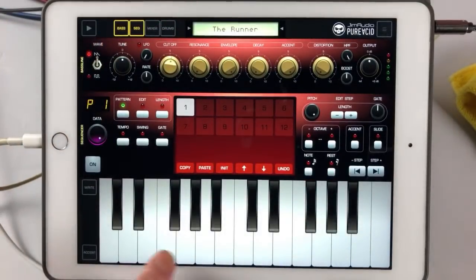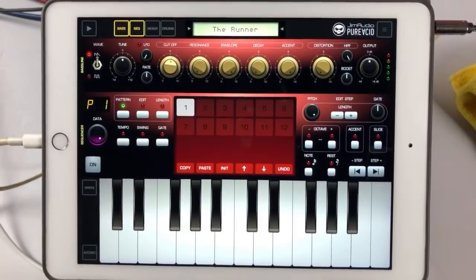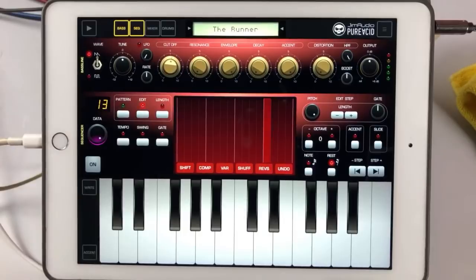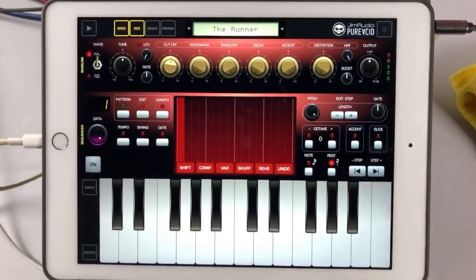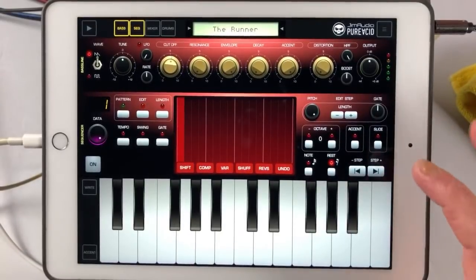You can either enter it via the keyboard. You can enter it via a MIDI keyboard, which I've got, the Arturia KeyStep, which is better for me. And then also you can, if you want to, go into edit here and you can use the steps here like this and enter notes on a per-step basis.